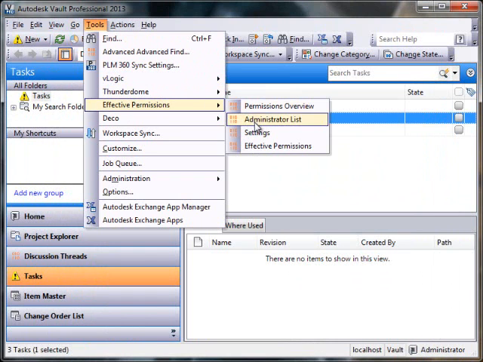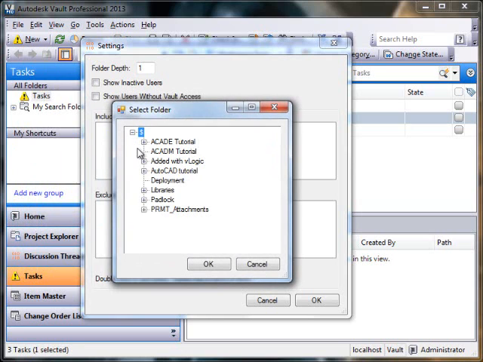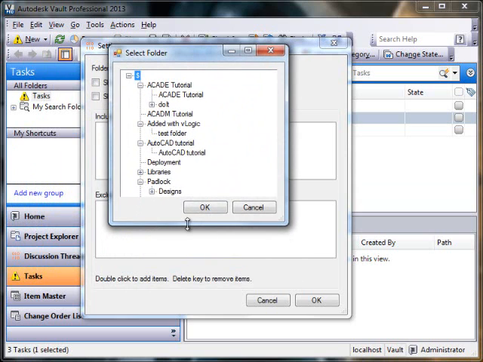So that was the permissions view. You can customize that how you want with the settings. So you can see how deep you want your folders to go, whether you want to show inactive users or users that don't have vault access to that vault. And you can also add in more folders to the view or remove those. So if you had something that's fairly deep that you want to show, you can do that.